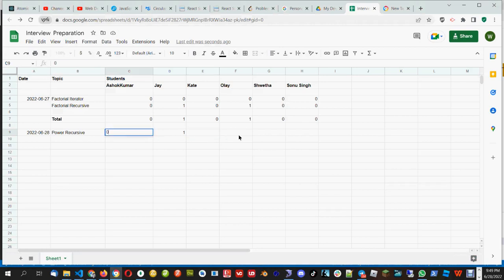Since Ashok is not here, he will get 0. Shweta is not there, she will get 0. Or we'll not put anything so that we know they were not there.